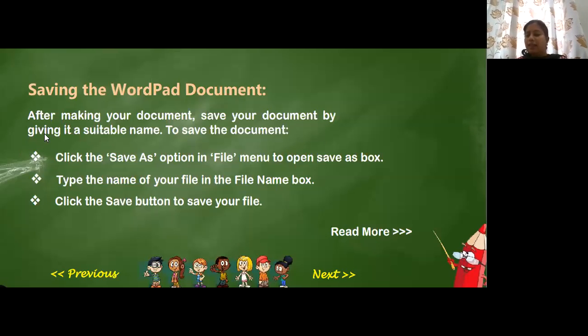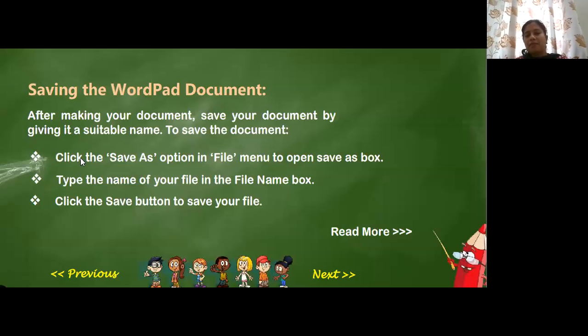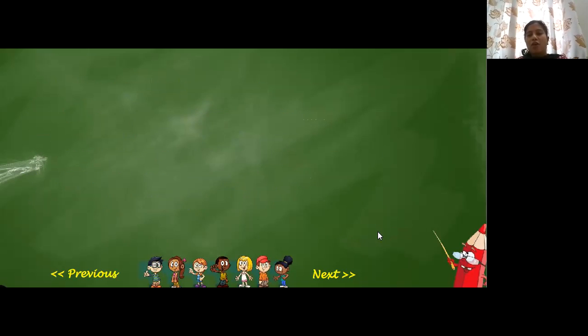We'll just read it, repeat it once again. After making your document, save your document by giving it a suitable name. Yes, we gave a suitable name. What was the name we gave it? We gave it class 2 students. Click Save As option in File menu to open Save As box. Type the name of your file in the file name box. Yes, we type the name in the file name box. Click Save button to save your file.